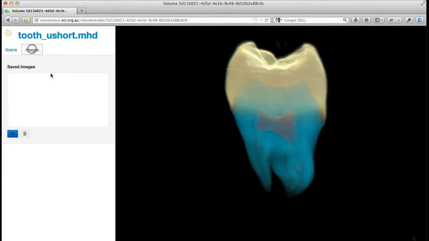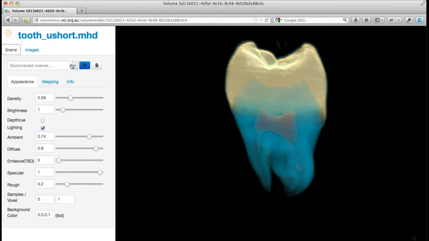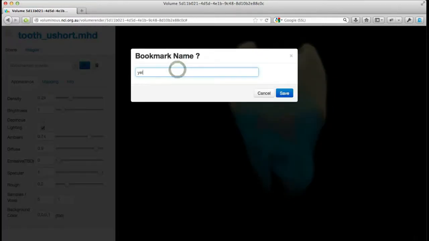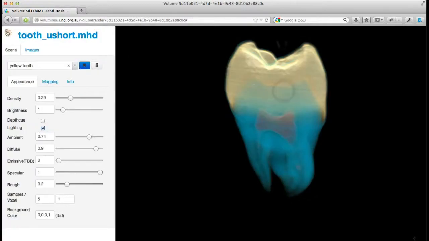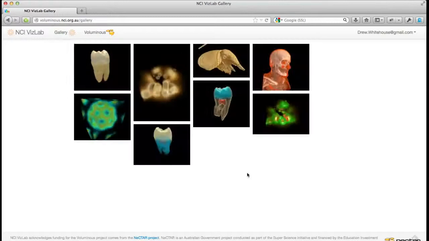And we could publish that to the gallery. And let's call it yellow tooth. Make it public. We could save this scene so we can get back to it in the future. Go to the gallery, and there's our yellow tooth. You can see I was heading towards this nice one, but we didn't get to it that quickly.